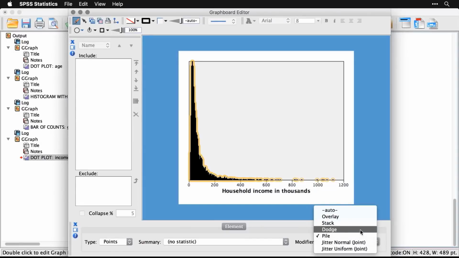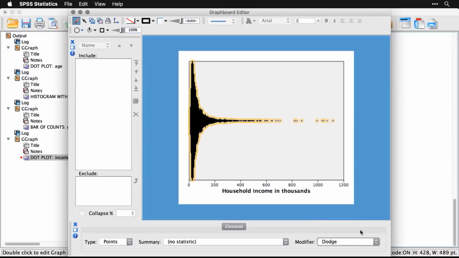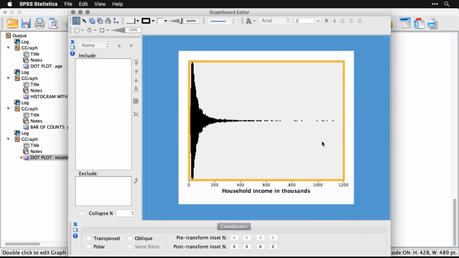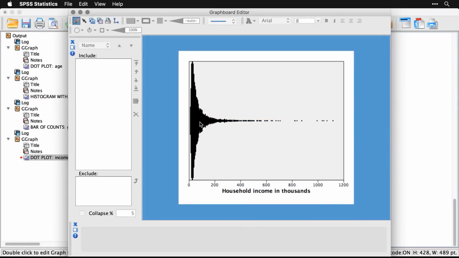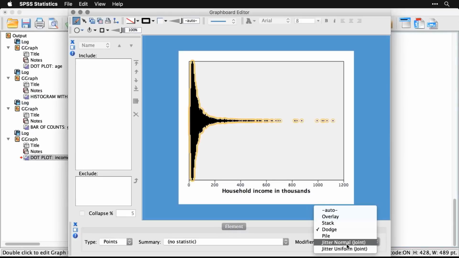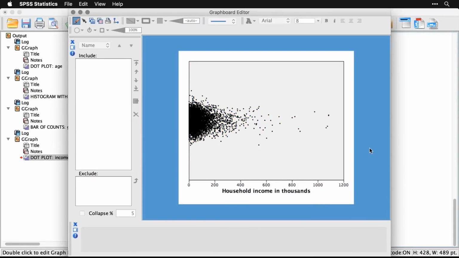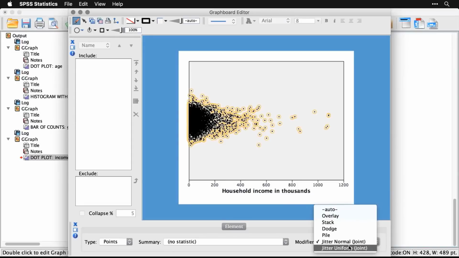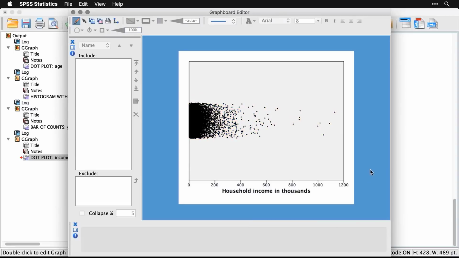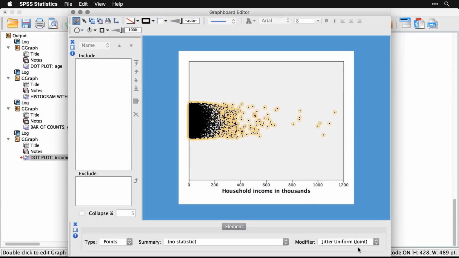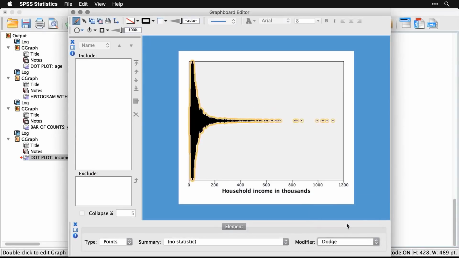There are a few other modifiers that can be useful. One is to dodge them. And what that does is it puts them in the middle, expanding out either way. It might be a little harder to make comparisons from one level to another, but it's an interesting kind of chart. I can click on it again, and we can do what's called jitter with a normal distribution. And that takes points with the same value, and it kind of randomly spreads them out up and down. And again, you can see that we've got a whole lot there at the bottom. One other choice is jitter uniform, which makes them stay within certain boundaries. But it's hard to tell really how much things are spread out there at the bottom. So I actually prefer pile, or I think dodge is interesting in this case.